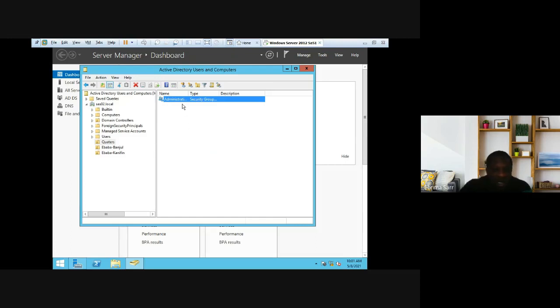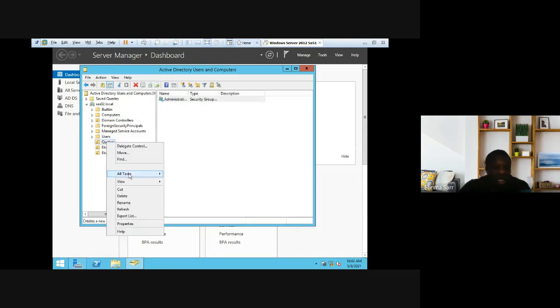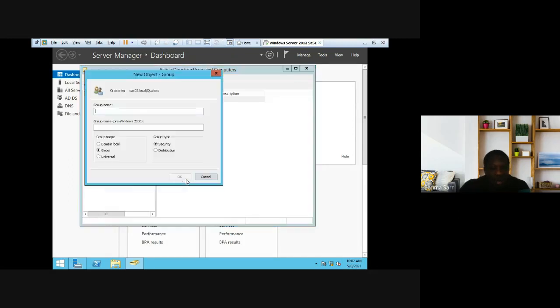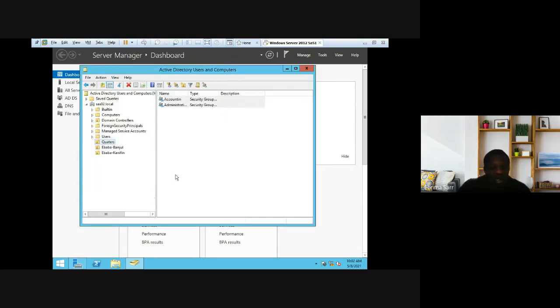We already created the administrative group. So in our headquarters, we also want to create other groups. Let's say we have the administrative group, and then we have the what? In our headquarters, we have management, right? No, we have accounting. My G is not working, so I will follow the same global and security and then click OK.